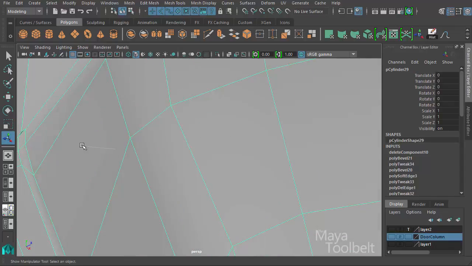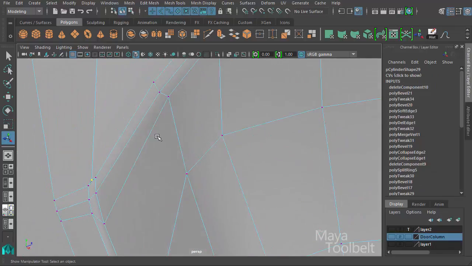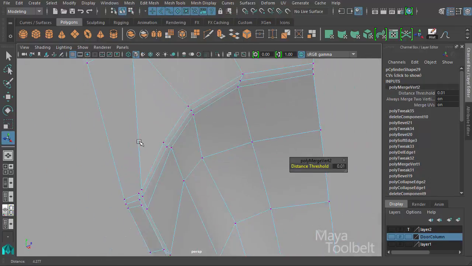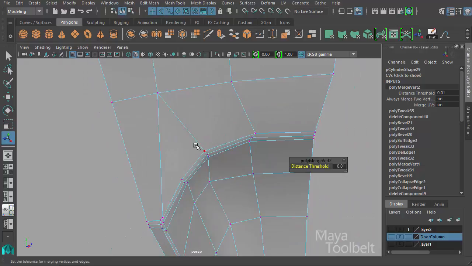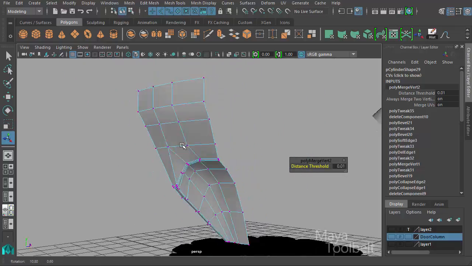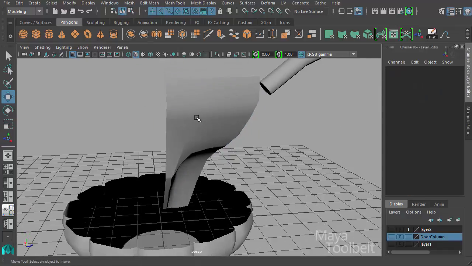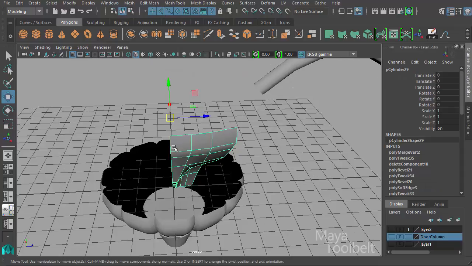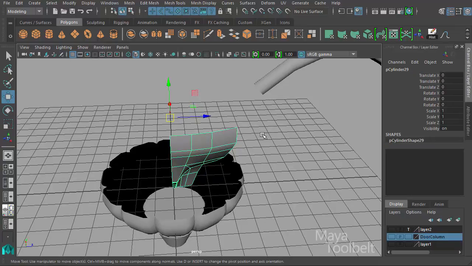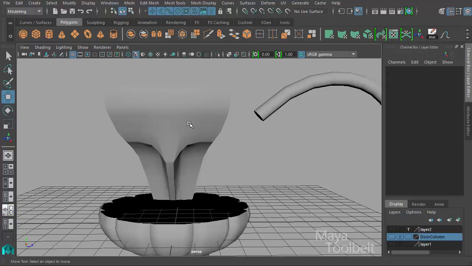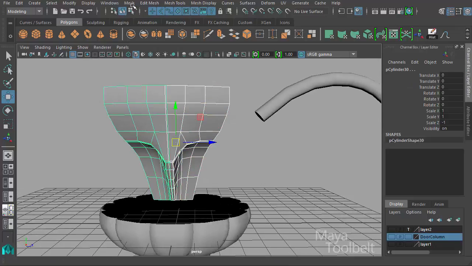Got a little bit of a vertex error right there, so we can merge that together. Alright, so just to test again, I'm going to delete history, duplicate this, and scale it -1 to the Z, just to see what that looks like. Okay, and then we can mesh combine.